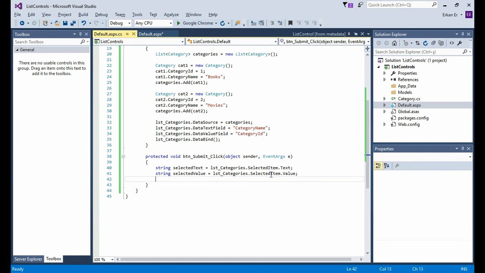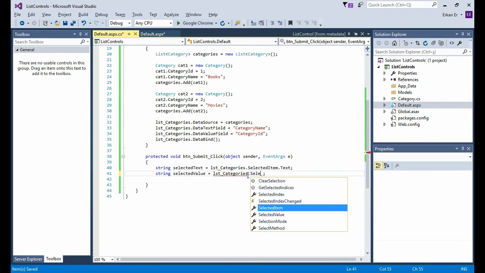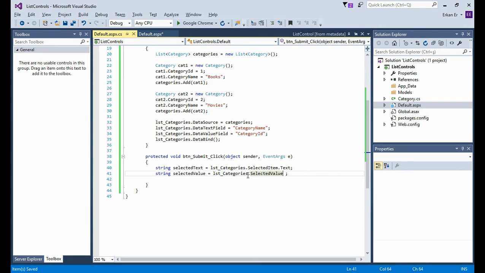So first, I get the text of the selected category through the SelectedItem property of the list categories. And the same way, I get the value of the selected item. I assign these two values into two different string type variables. And here, instead of using SelectedItem.Value, you could directly use SelectedValue. And it is the same thing. It wouldn't matter which property you use. And I prefer SelectedValue since it's shorter.